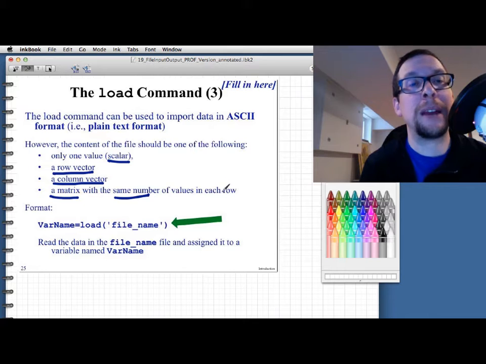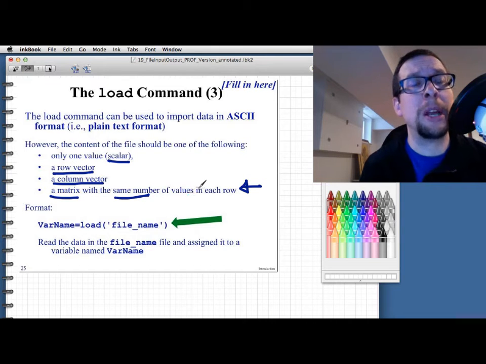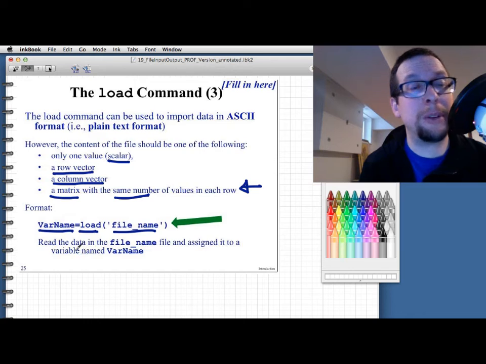Okay, so you have to make sure that you've got, for instance, and this is typically the most common way that a lot of people would be saving data, a bunch of rows of data, and each row has exactly the same number of columns in it. That would be typical. So you have a format here. You go load file name, and it outputs to a particular variable, and it can be any variable you want to call it. This will read in the data from whatever the file called file name is, and assign it to a variable called var name. And then you can manipulate this variable any way you want.